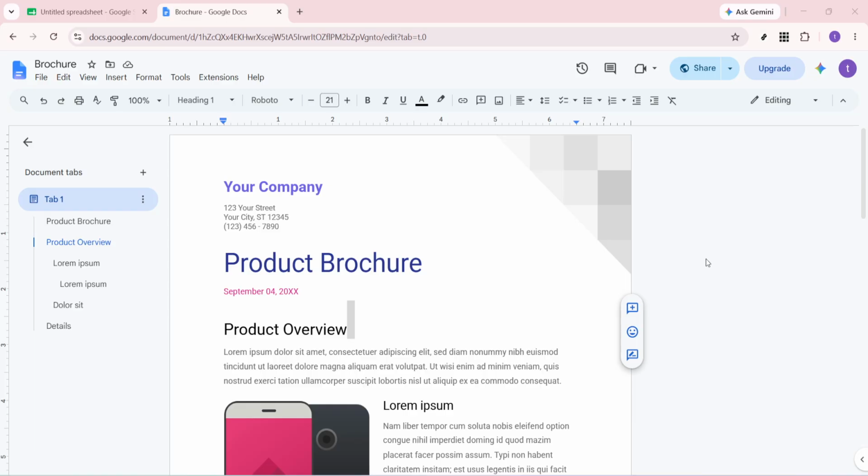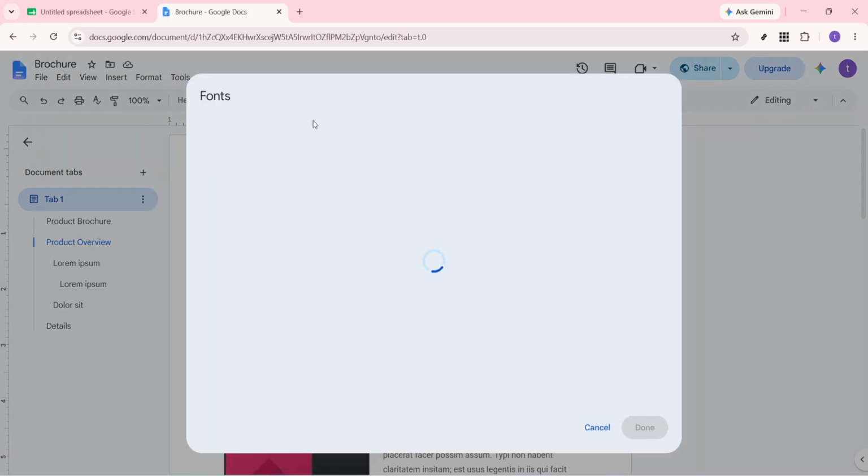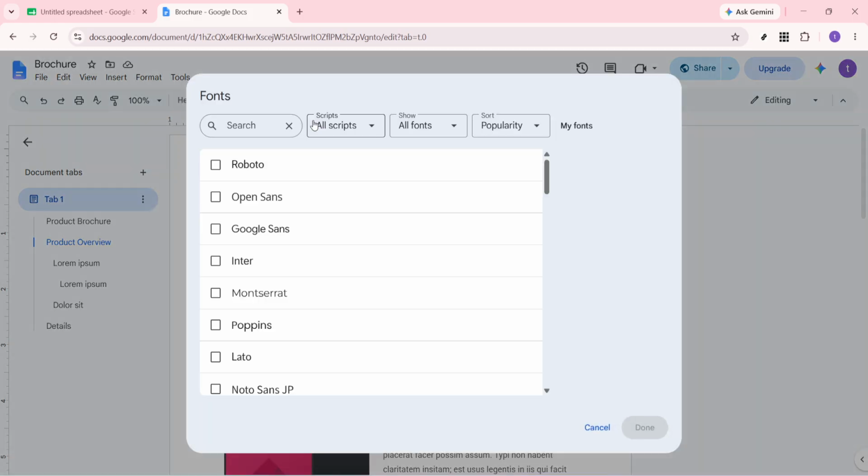In the editor, look at the top toolbar and find the font dropdown. Click on the font name or the downward arrow next to it. A drop-down menu appears showing a list of fonts. At the top of this drop-down, click More Fonts. This opens a new window with hundreds of fonts to choose from.